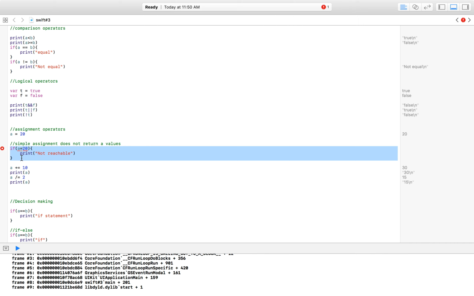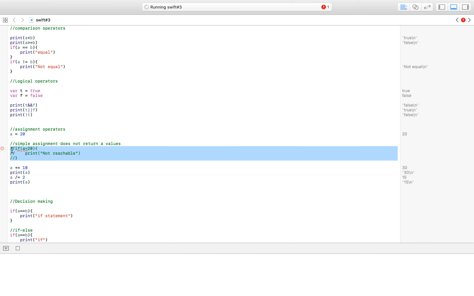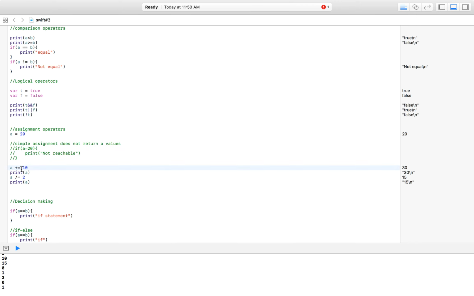If we try to use it, it gives compiler error. Compound addition statement A plus equal to 10 is equivalent to adding 10 to current value of A and assigning it back to variable A.